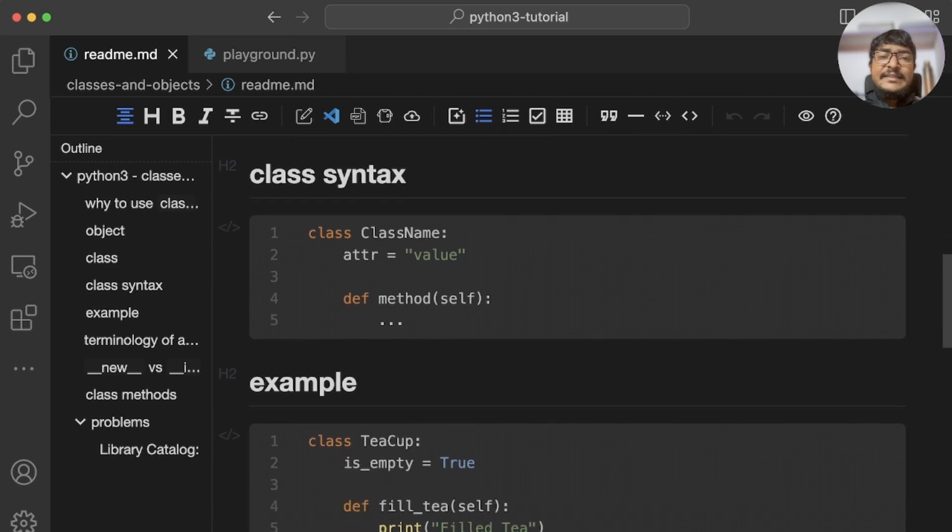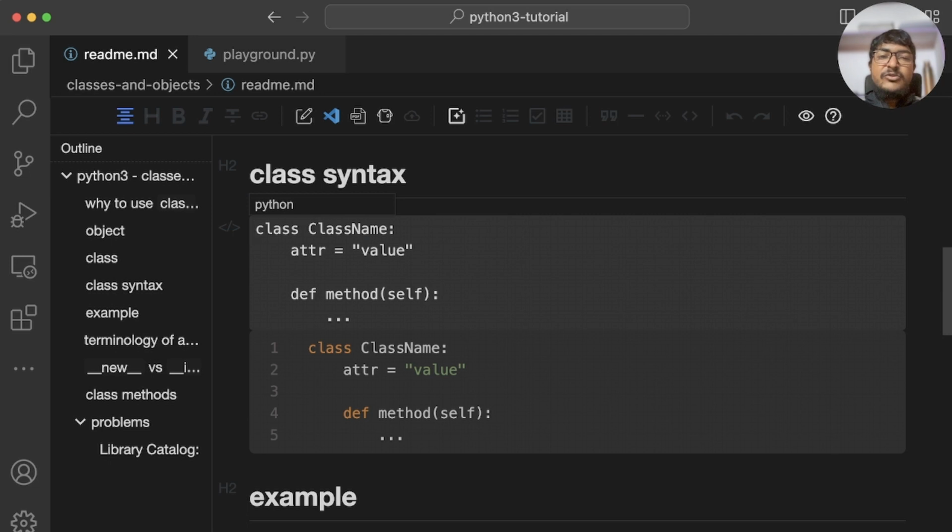Let's talk about the class syntax. So here is the syntax. Class is a Python built-in keyword. After that, we need to give a space. After that, we can define the class name. The class name should be in camel case notation, not snake case notation. After that, we have a tab space, the indentation. So we need to follow the indentation.